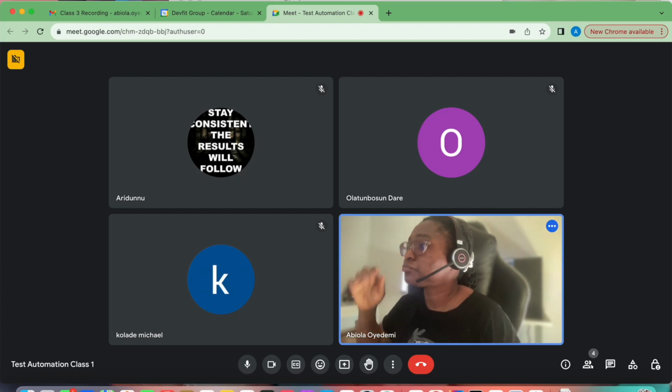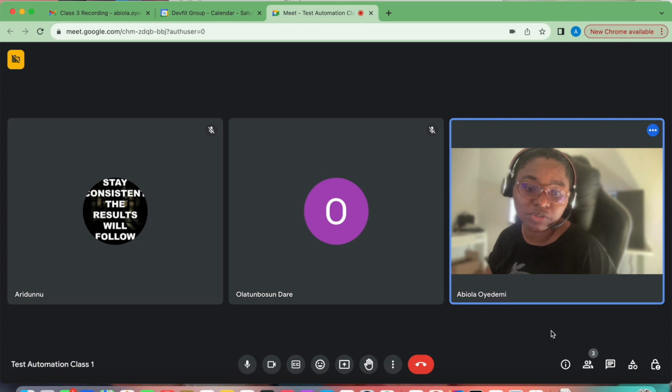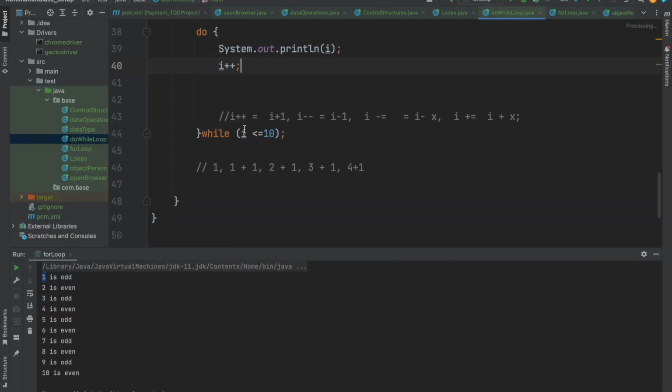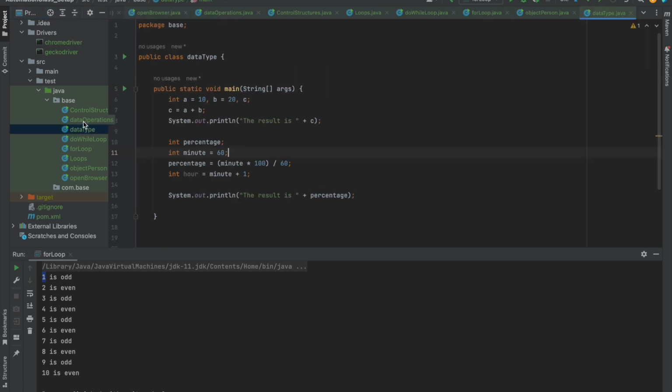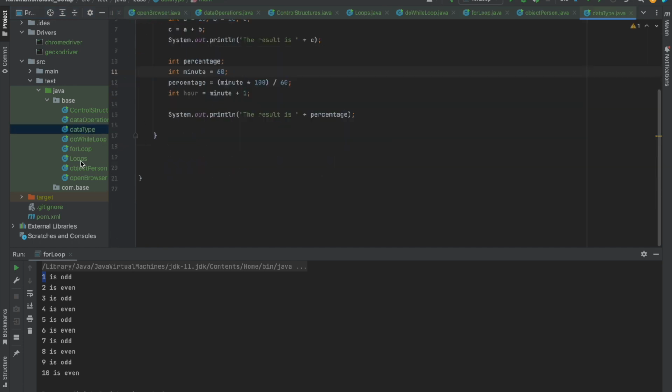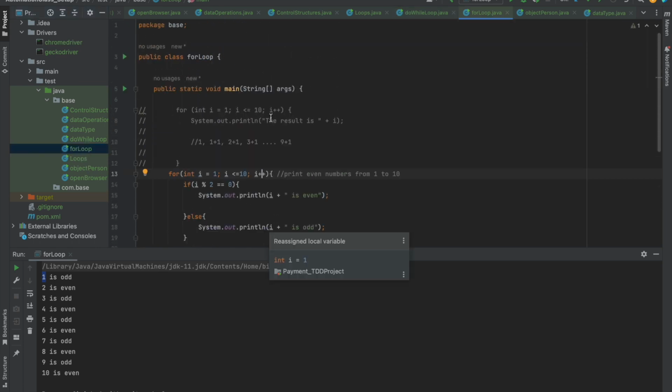Now, on a more practical sense, we discussed declaring a starting value. Let me start my IntelliJ. Okay, starting with which one should I? If condition, for loop. Okay, let's start with the last one.